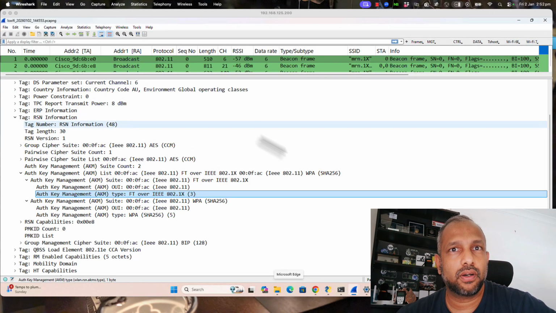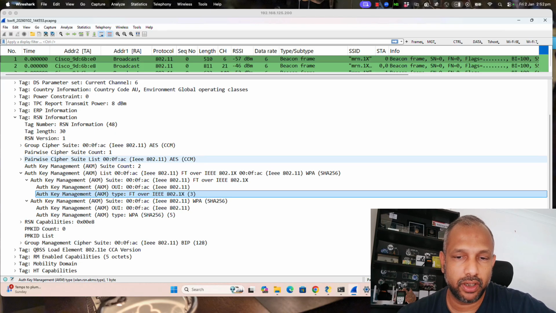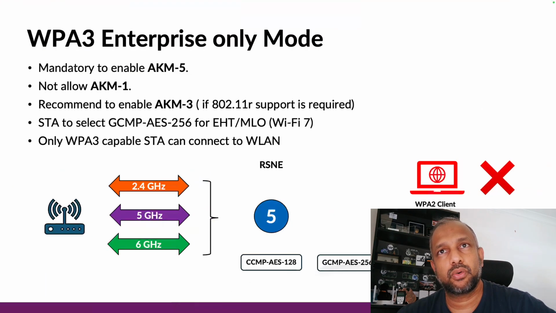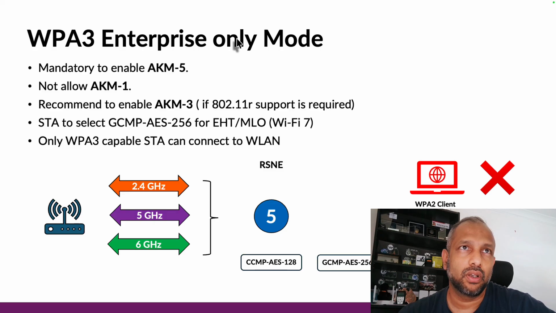So now I just want to wrap up this video. Just make sure you understand what we did, as a summary. What we talked about is WPA3 enterprise mode. In that particular mode, AKM value 5. Now if you really want 11R support, you have to enable AKM value 3. Then in today's world, even with AES 128, you will get an MLO connection.